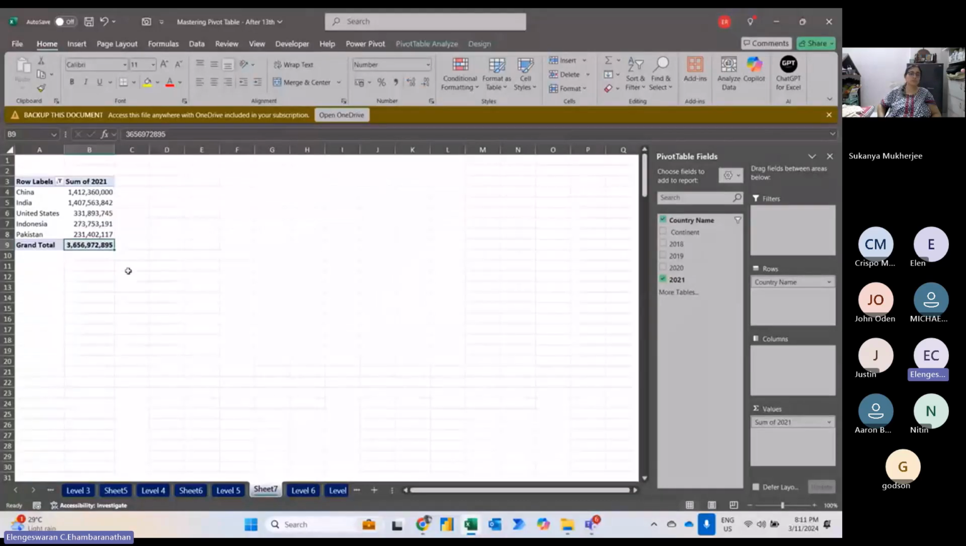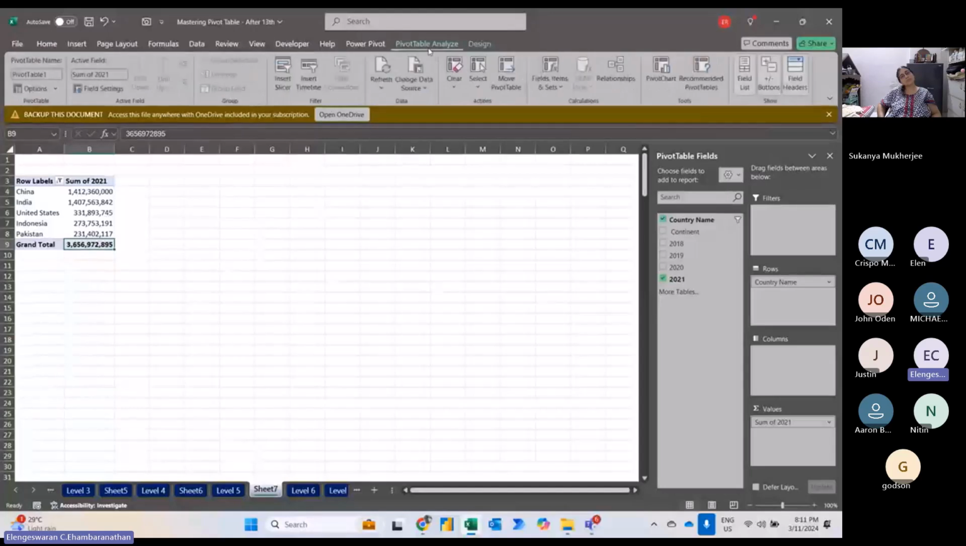And what I want to teach you over here is basically about slicer, which I covered in the previous session. So if I click on pivot table analyze, I can click over here, insert slicer.